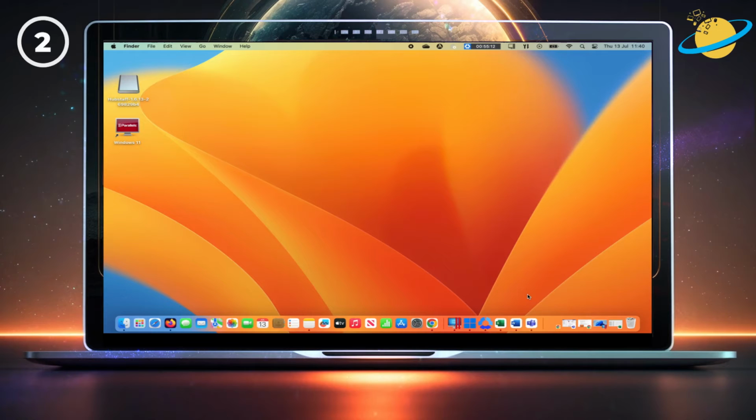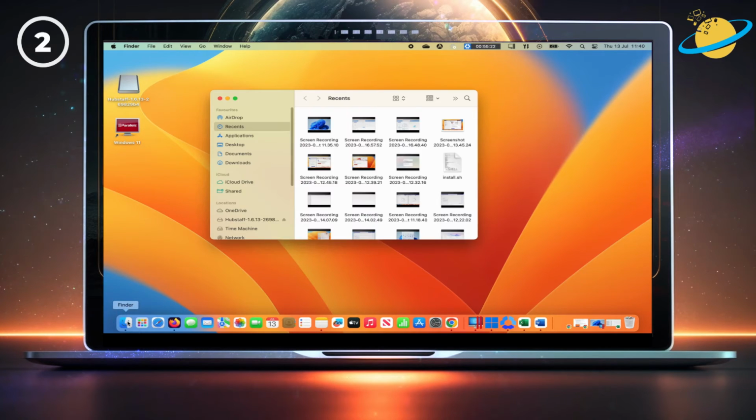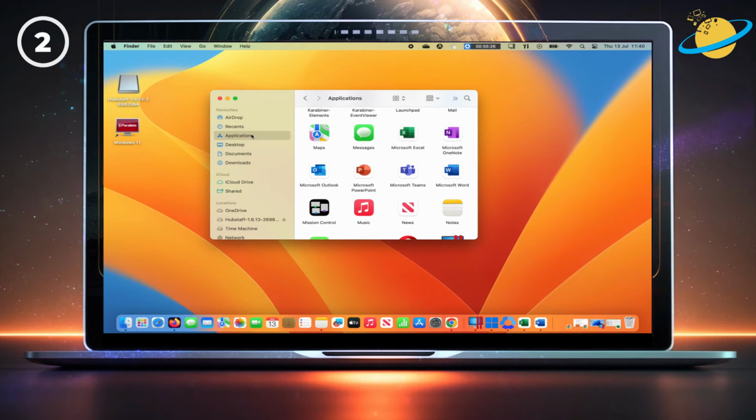For Mac users, right-click your Teams icon in the dock. Then select Quit from the pop-up. Now open Finder from the dock. And then head to Applications on the left menu. Here, locate your Teams app.